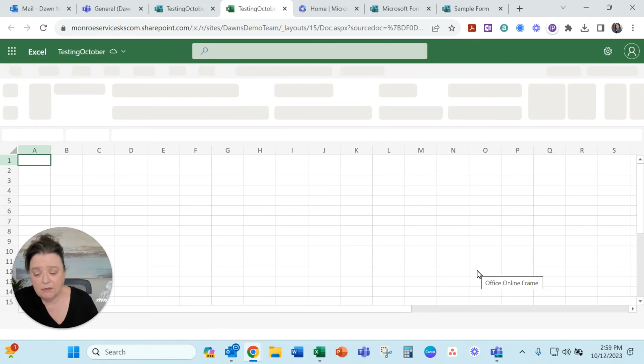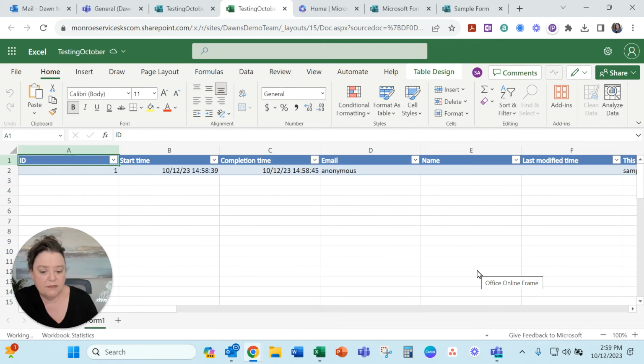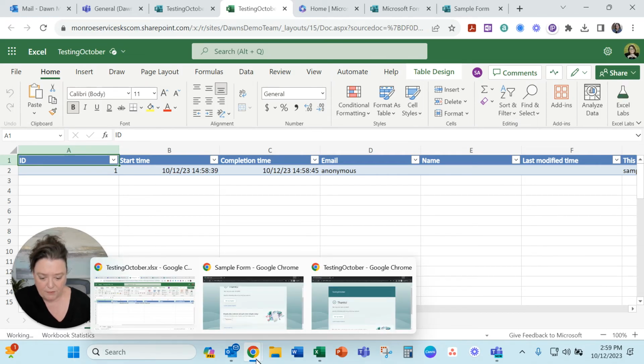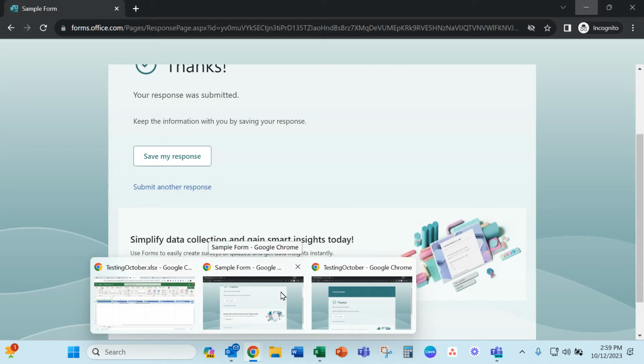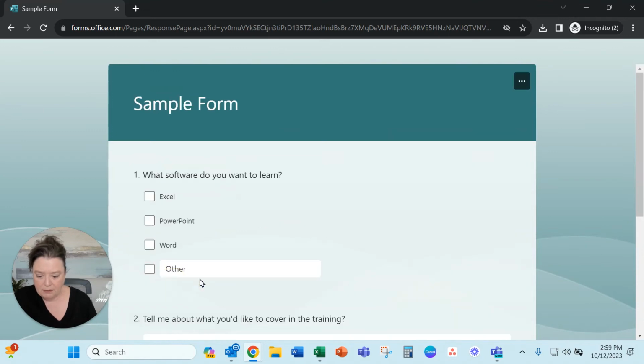This is placing it within our team because that's where we started and started the file. And this is going to be amazing. It's going to keep populating those as we do them. Now I've got those two forms open. Let's do the test again. So the sample form, submit another response.